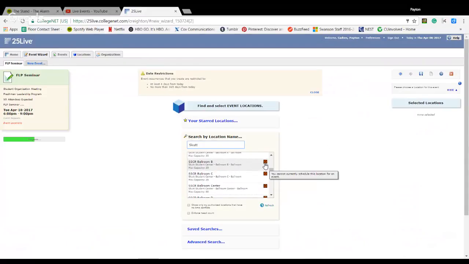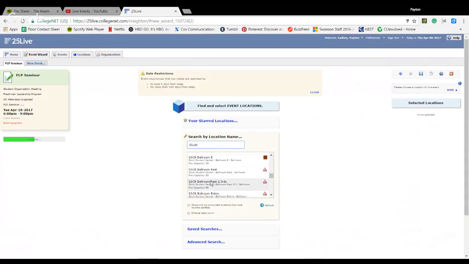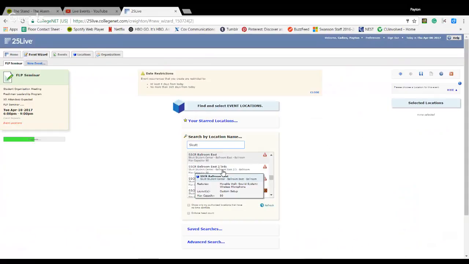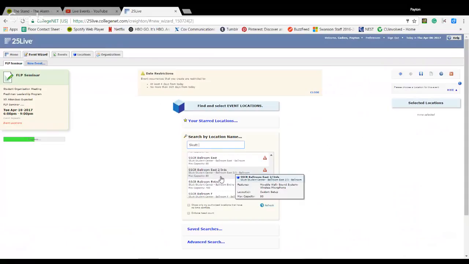This other symbol means you can't schedule it for whatever reason, and that's usually because it's something on the back end, like a big faculty thing. What I would usually do is East Ballroom, or the Scott Ballroom East, because that's where we would usually have seminar. It's easily set up with a projector and a screen.